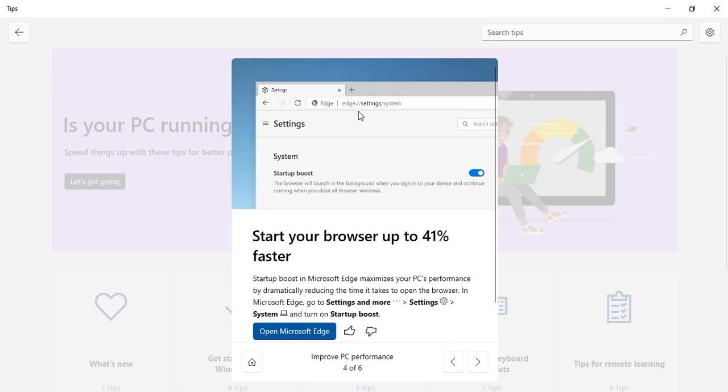Okay, start up your browser up to 41% faster. So they are talking about the browser, which is Microsoft Edge. You need to go to Microsoft Edge settings and more, and then in settings you turn this option on, and so startup will boost. But I'm not going to do it here because I'm not using it a lot. I'm using Chrome and Firefox. So you will go to the next step.